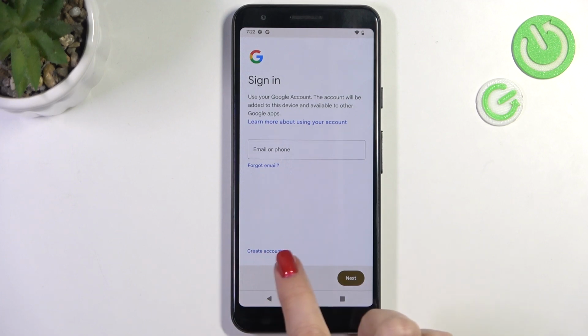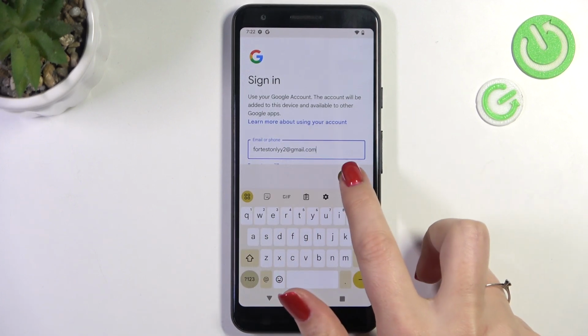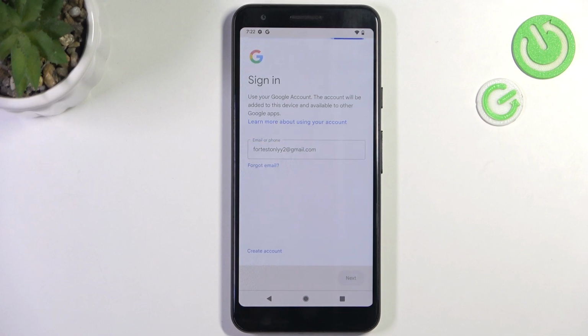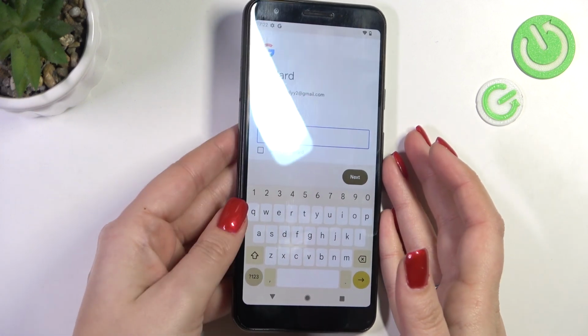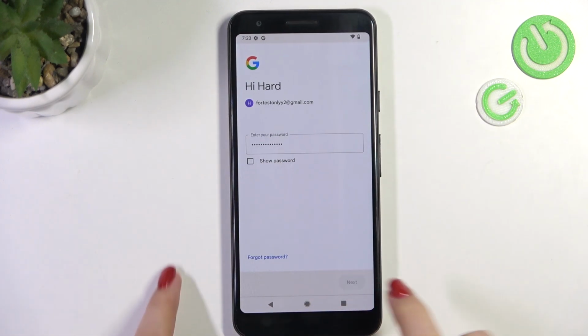Here in this step you can either create a new account or type your email or phone, so let me do it and tap on next. Right here we have to enter the password, so let me do this out of the screen. Alright, and tap on next.